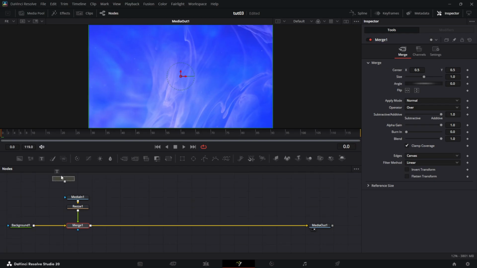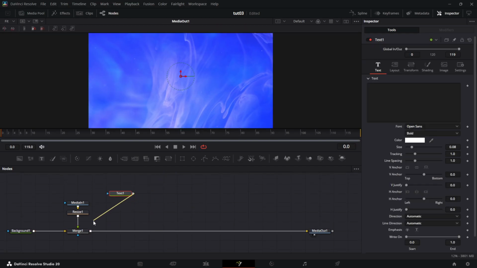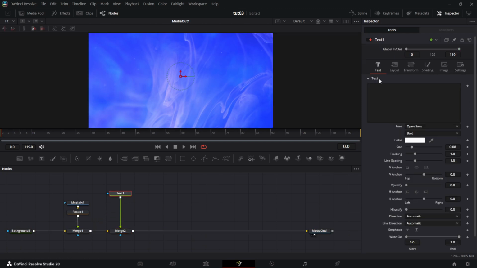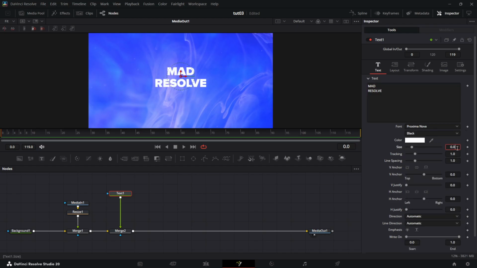To bring in the Text+ node, I'm going to connect this from here to the merge node, so it creates another merge node. Now for this text, I'll just type my channel name, Mad Resolve. For the font, I'll just use Proxima Nova, 0.09. Okay, maybe 0.1 there. Give it a bit of tracking, 1.025.